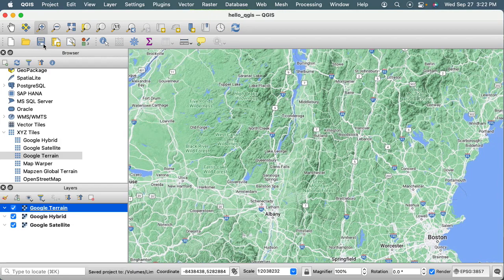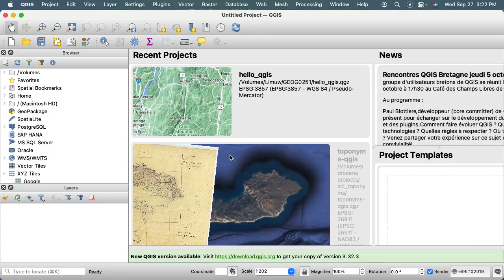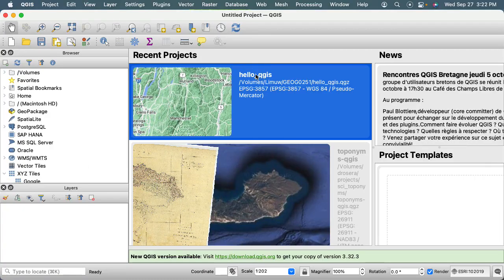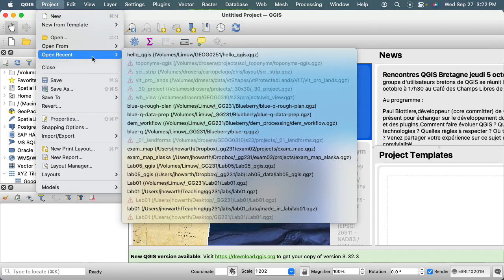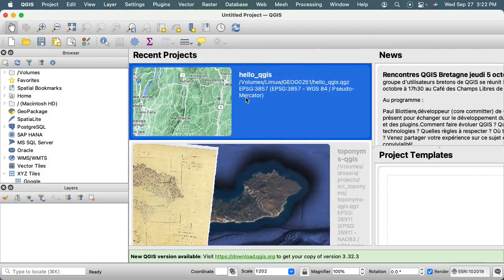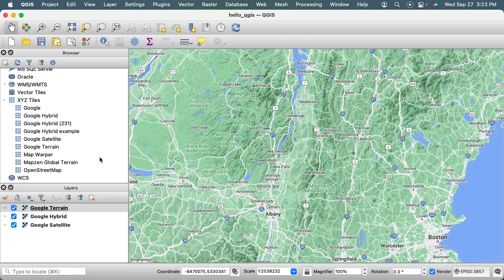So I'm going to say save, and now if I close QGIS and then bring it back on, I'm going to wait for it here. Hopefully it won't take too long, but there it is. And if I go ahead and open QGIS, which I can do in the recent projects there, I can also go to project, open recent, hello QGIS. It should open up, and it should remember that I have these hybrids.